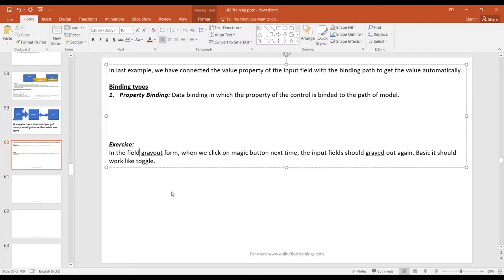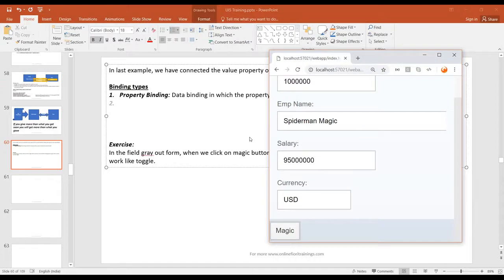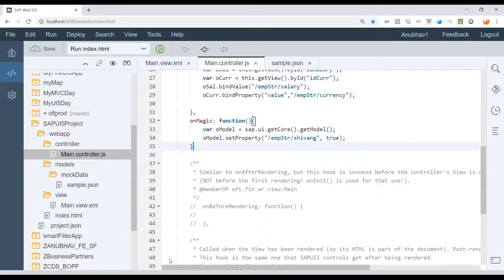I will not tell you any hint on this. You have to explore how. Think simple, you will find the answer easily. I will not tell you the answer, you have to do it. That's an exercise actually. All right, let's come back.